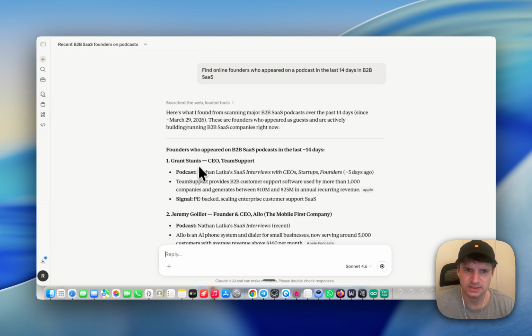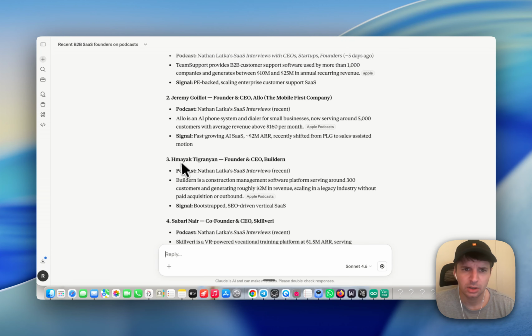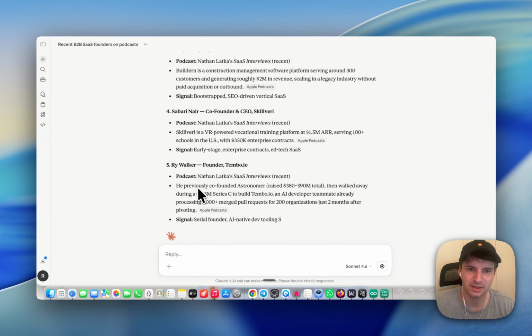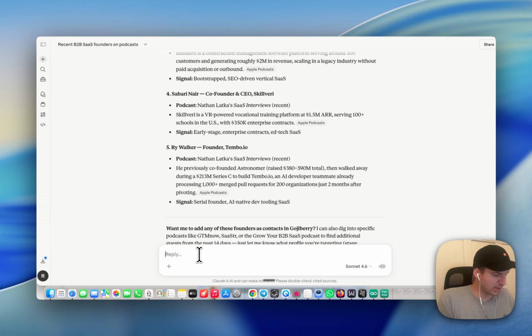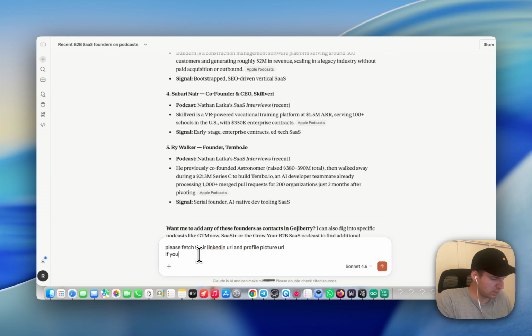Grant Stanis, Jeremy Goyo, I don't know how to pronounce that. So yeah, I have 5 people right there. And I could find more. So what I can say right now is, please fetch their LinkedIn URL and profile picture URL. If you don't find the image, take another image online.